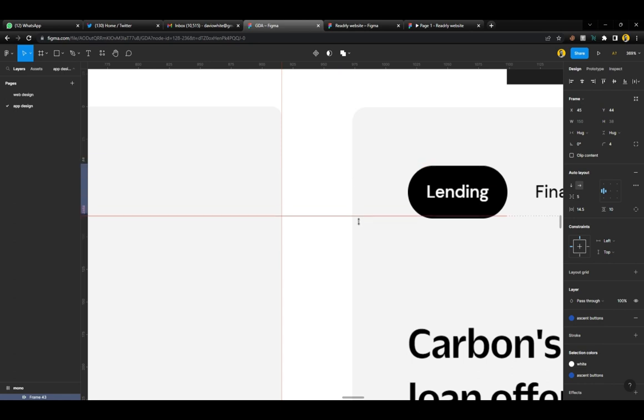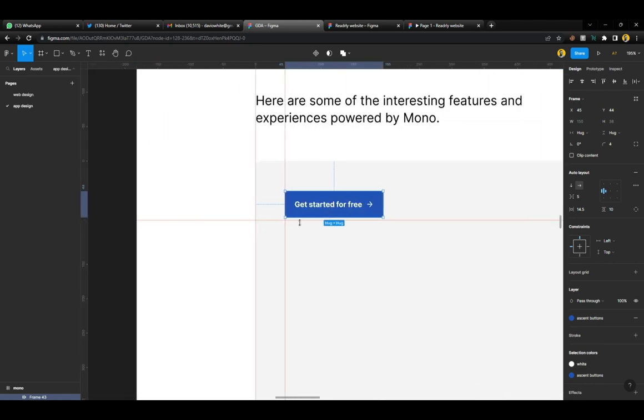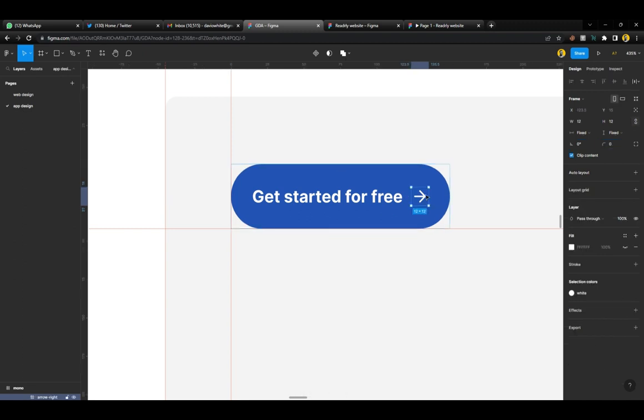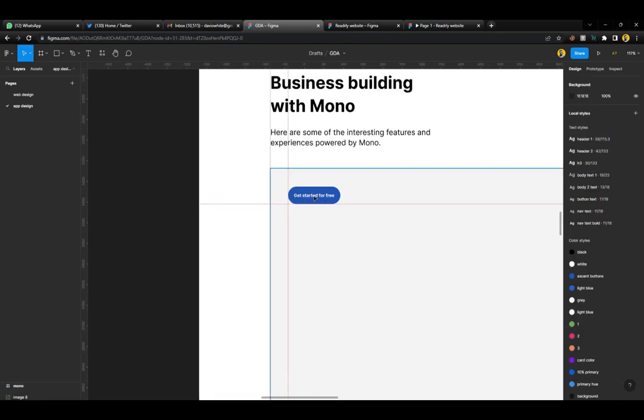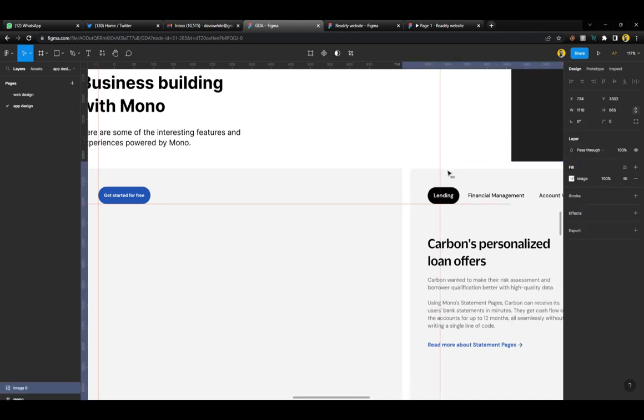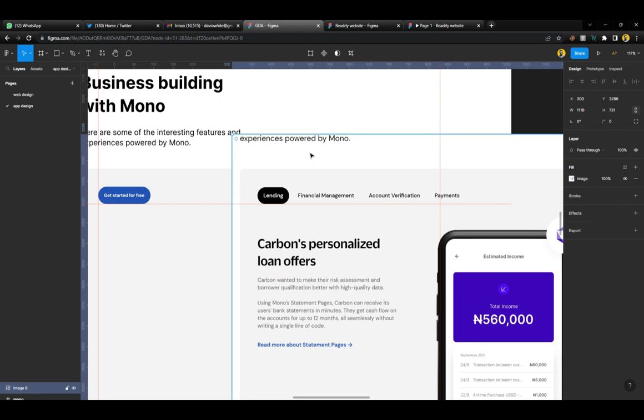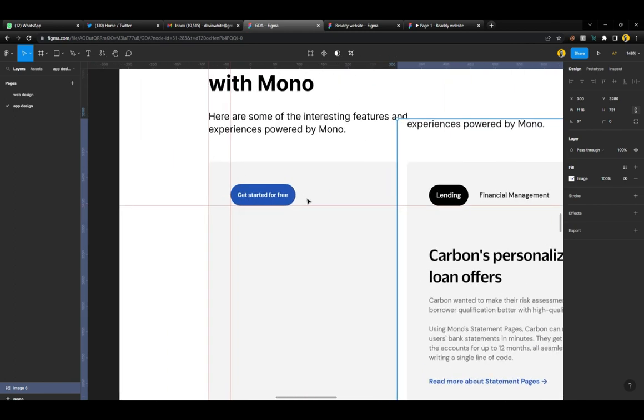I'm going to bring this one down a bit this way, so that I'll see where it ends. Yeah, cool. Bring that downwards, round it completely. Take out the arrow, we don't need that. And what is the copy? I'll move this upward, bring it closer a bit.